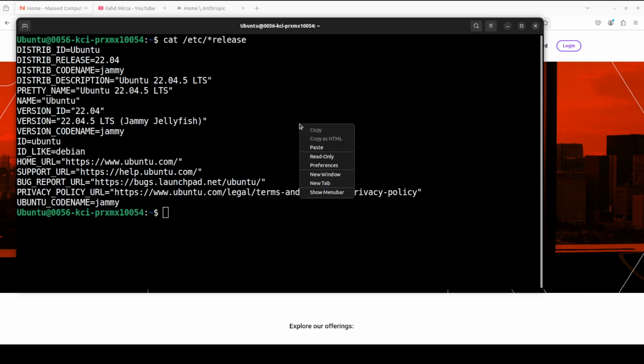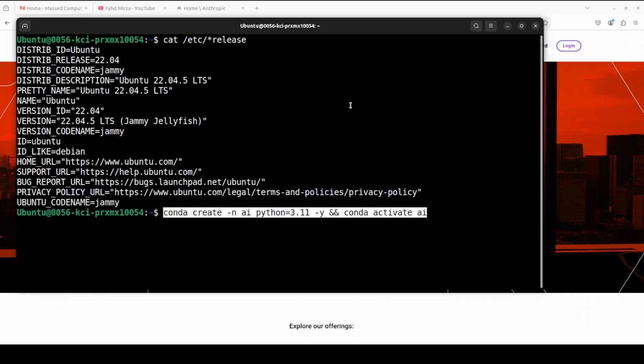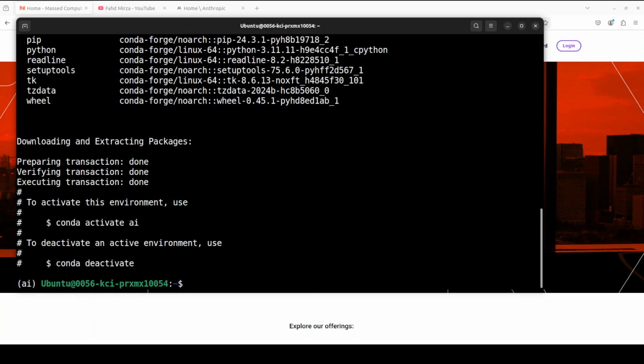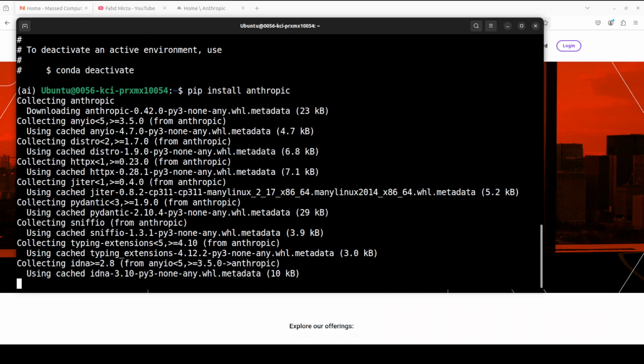So this is my Ubuntu system where I'm going to run this Jupyter notebook. Let me first create a virtual environment with Conda. And now let's install Anthropic. I'm just doing pip install anthropic. Let's wait for it.